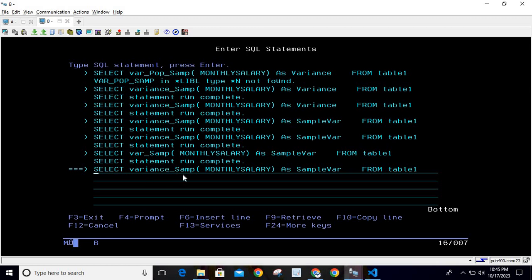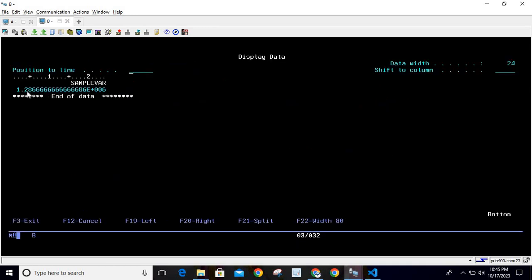Now, same thing, if you would like to implement it over a query, then you can use this query. Select VARIANCE_SAMP for column monthly salary, which is from table 1, and here I'm using the alias name sample var, because here we are not using any host variable, so we use this alias name so that it would come above the value. If I hit enter, you can see it is printing the value 1286666 something. This is the actual value. In the program, it prints the value till 1.28667 because of the data type and data length, but here it is printing the entire value.